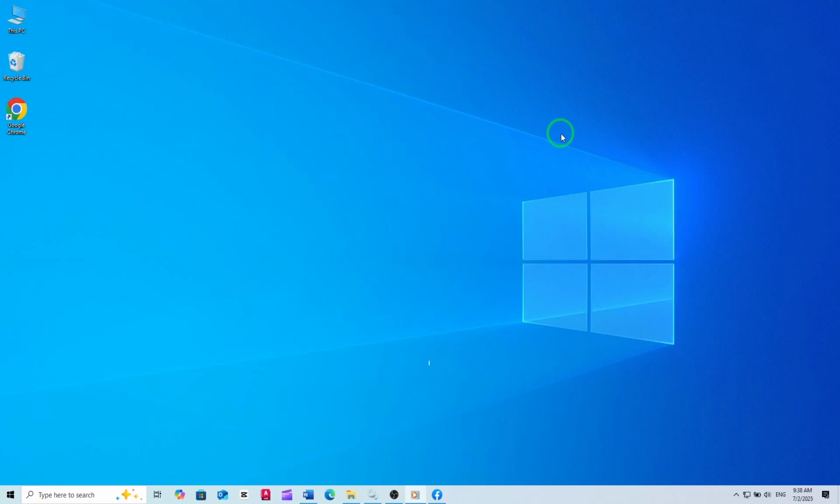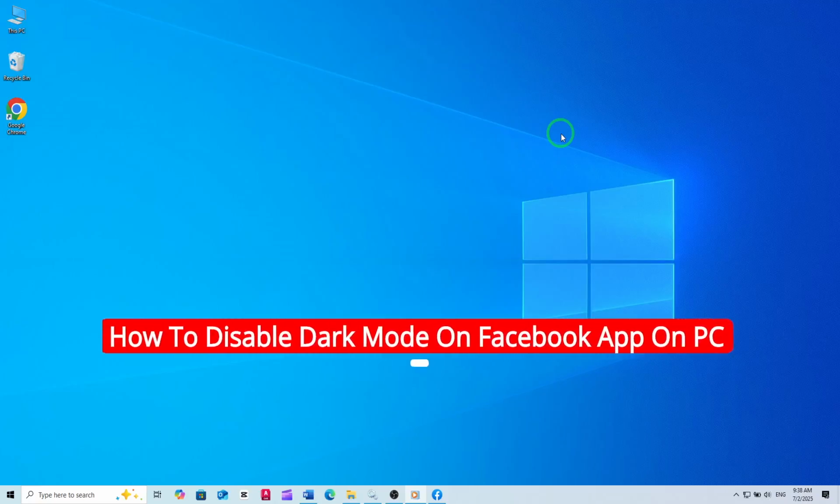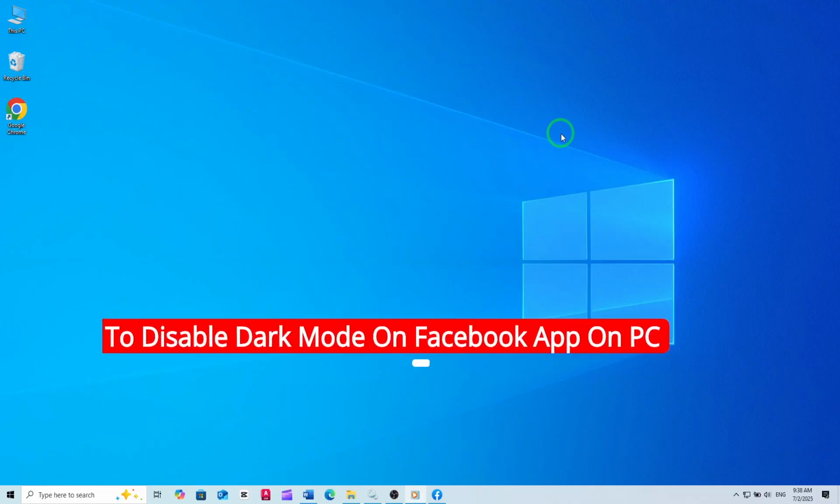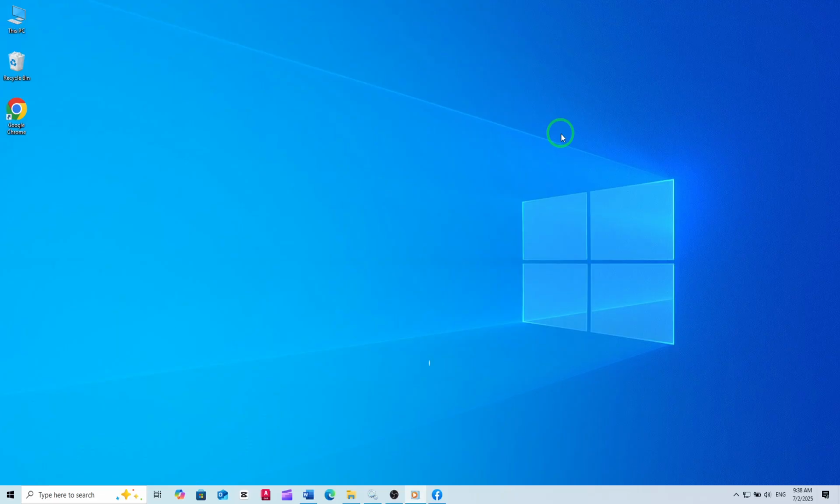Welcome! If you're looking to turn off dark mode on the Facebook app for PC after the latest update, you're in the right place. Whether you prefer the classic bright look or just want a change, I'll walk you through the simple steps to disable dark mode quickly and easily.